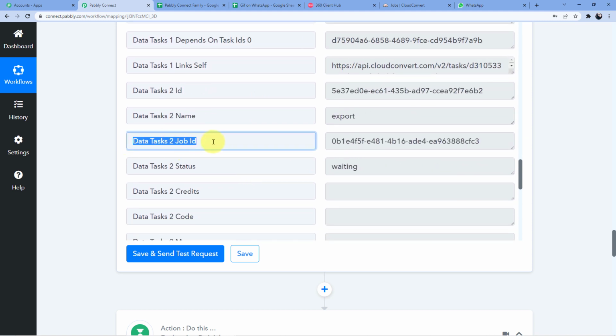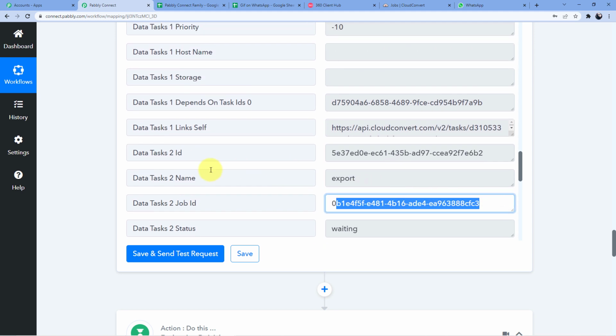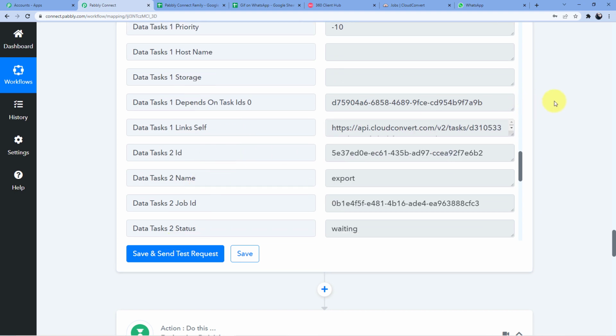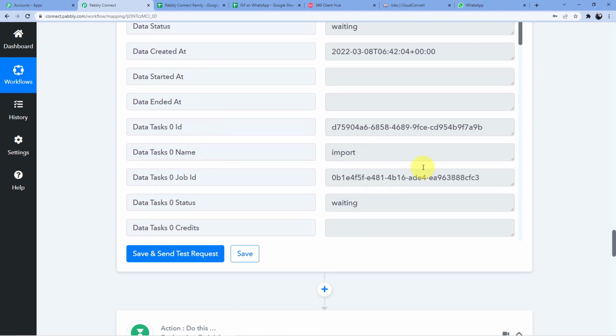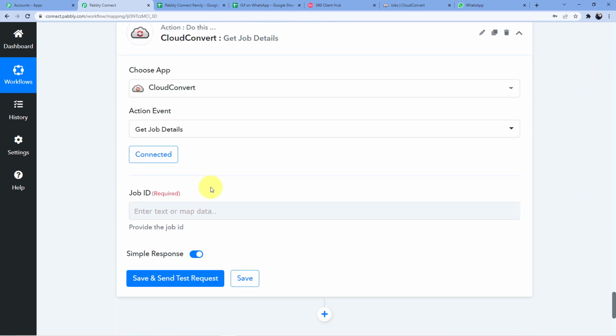You can see this is data task 2 job ID and this is your job ID here. No, wait a minute. Okay, I'm sorry for my mistake. This is not our job ID. Let me just go up. And this is our job ID. Data ID is our job ID, friends. So we are going to select this one, 0B1E4F5F.